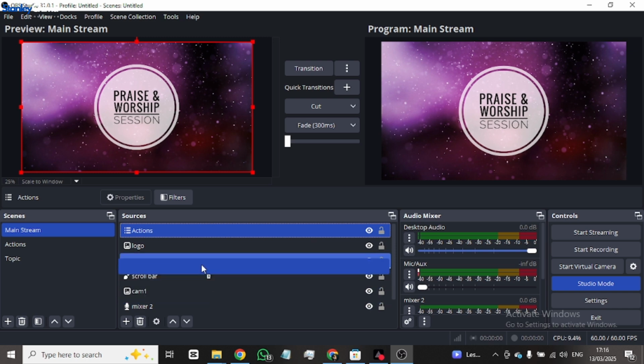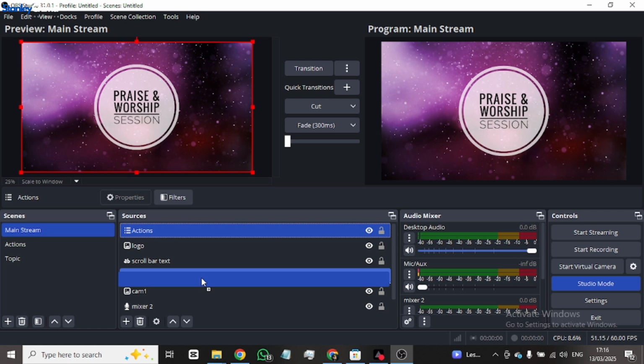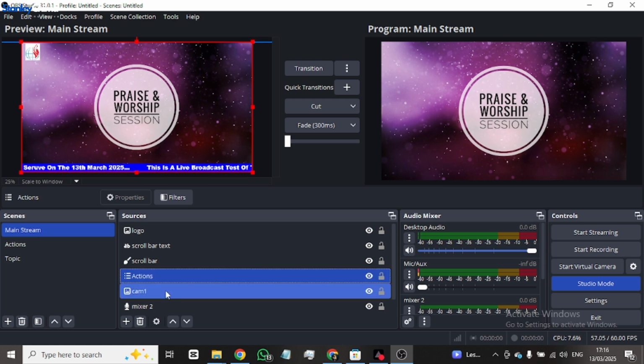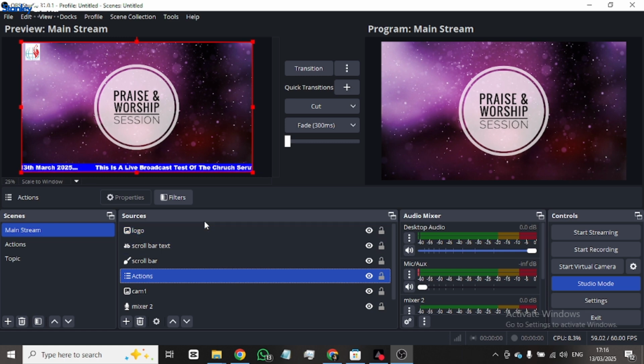I want to make sure it is just under, above my camera, so that it covers the camera, leaving the logo, and make sure the logo is on top. You could take a screenshot of this arrangement and work with it, so that it retains it.